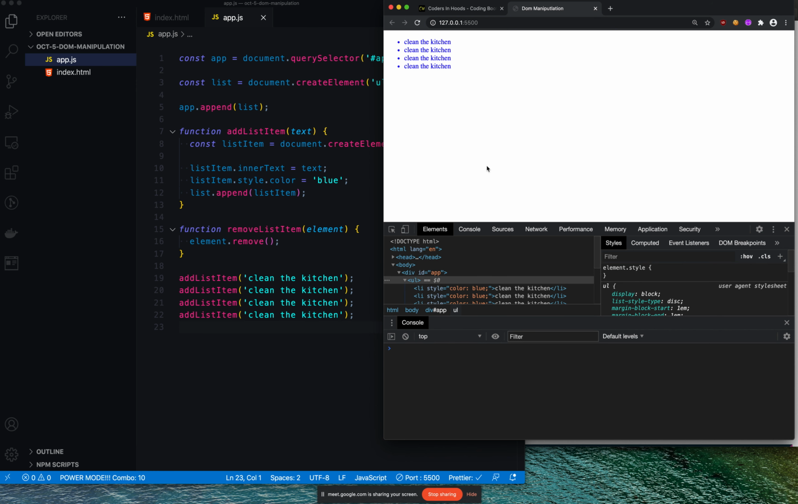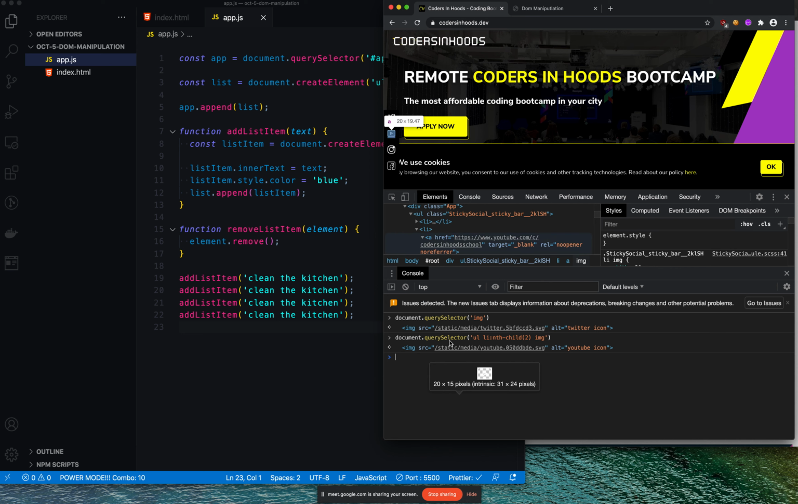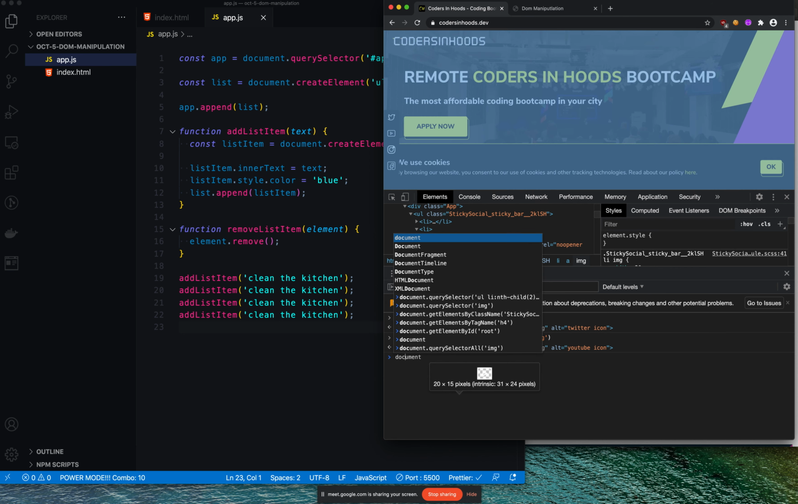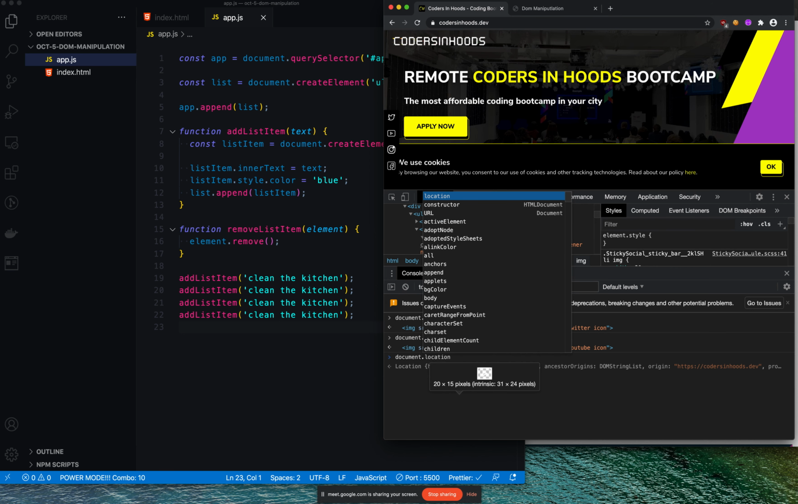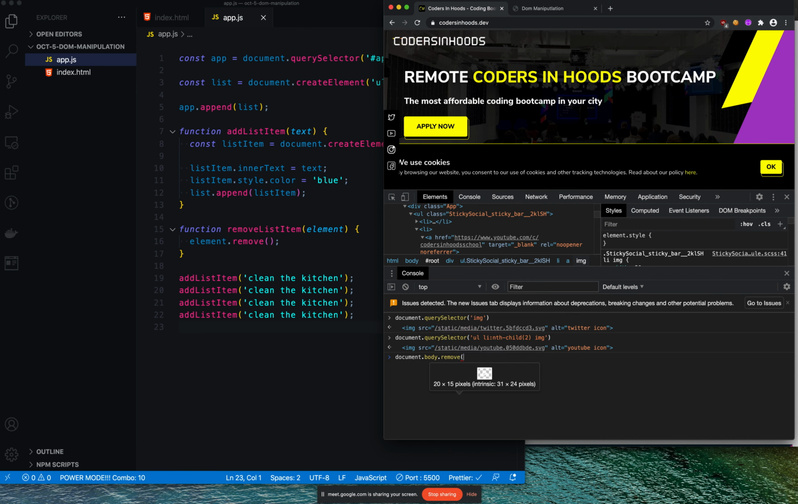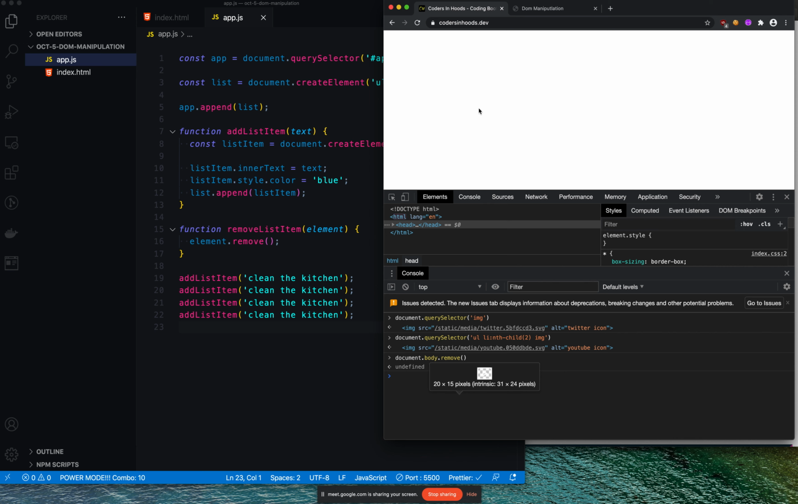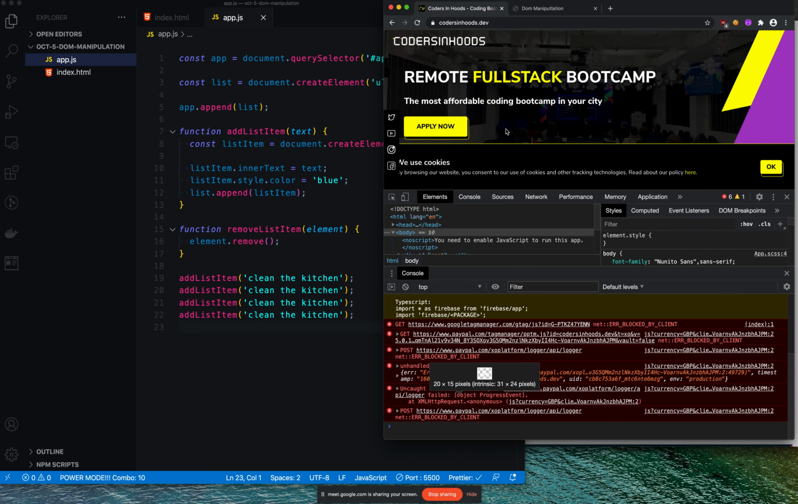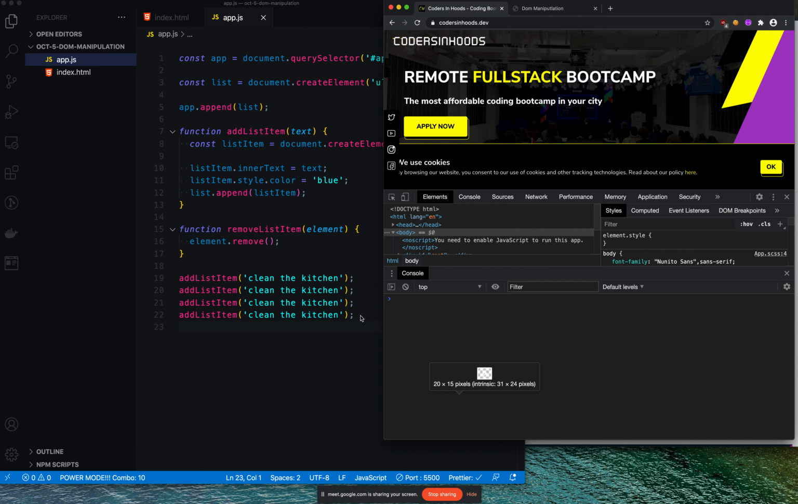So this is just client side. This is just what gets sent to the user of the website. I can't go on Coders in Hoods and just delete everything. It wouldn't affect his website. So I just deleted the body. There's no body here anymore, but if I refresh, he'll still have his website there. Okay, thank you.